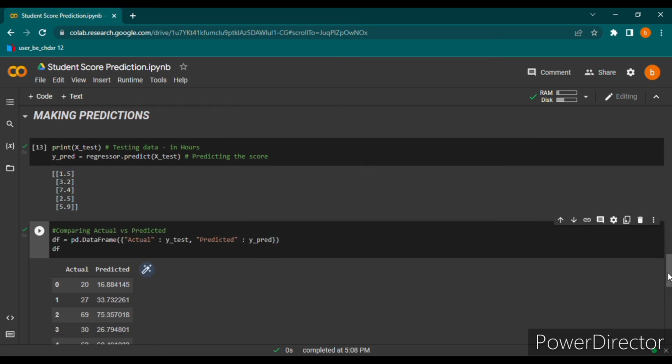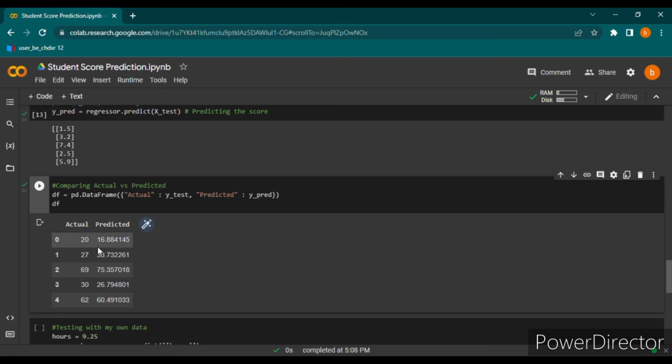From our training data, what we discovered is that the actual score was 20, and this is what we are predicting, the score. Making use of the test data, the real actual score, y test, is the actual score itself. That is what we find here, the actual score for the testing data, but it predicted 16.88, which is very close. Then for 27, the actual score, it predicted 33, because it's predicting based on the model itself.